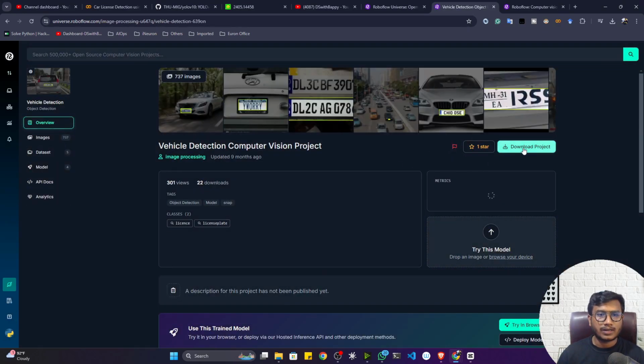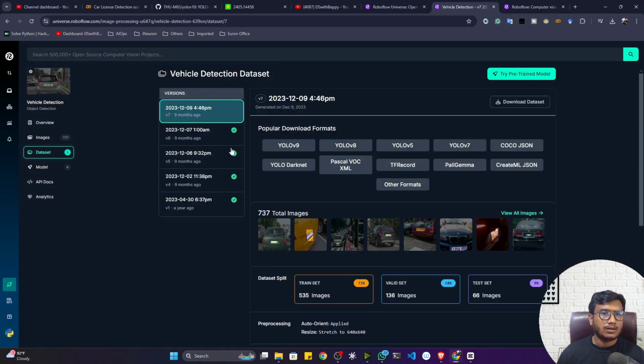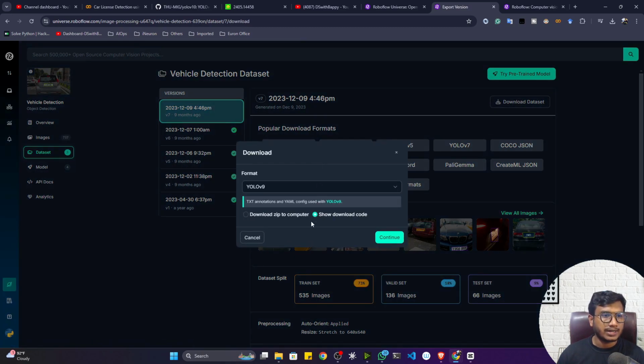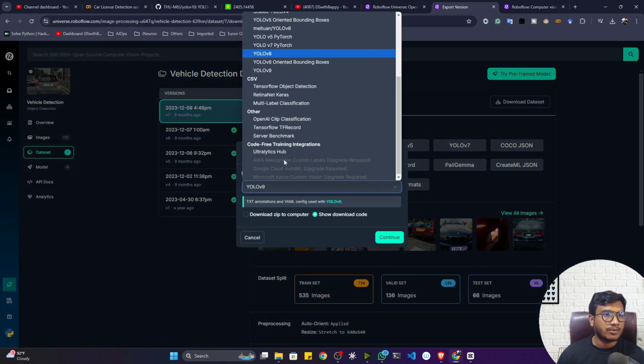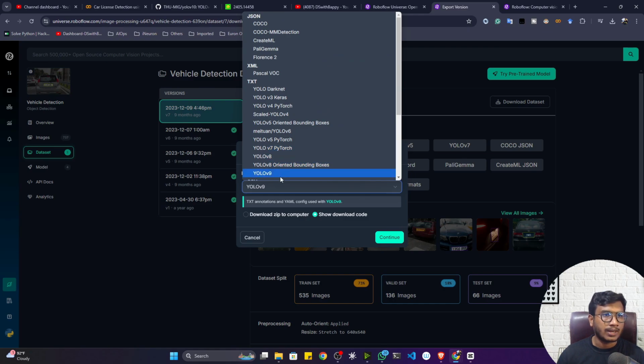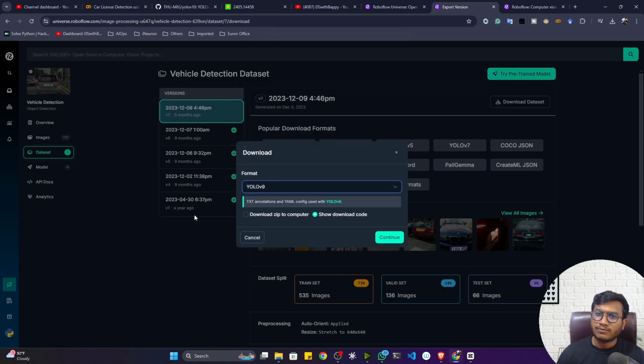Now you'll see one button called download project. Just click here. Now here you will get one option called download this dataset. Just try to click on the dataset. And here you have to select the format of Yolov10. Okay, because Yolov10 and V10 format are same, so you don't need to worry about. Just select the Yolov10 and try to download as a zip file. Either you can also download as a code, but I will be downloading as a zip file.